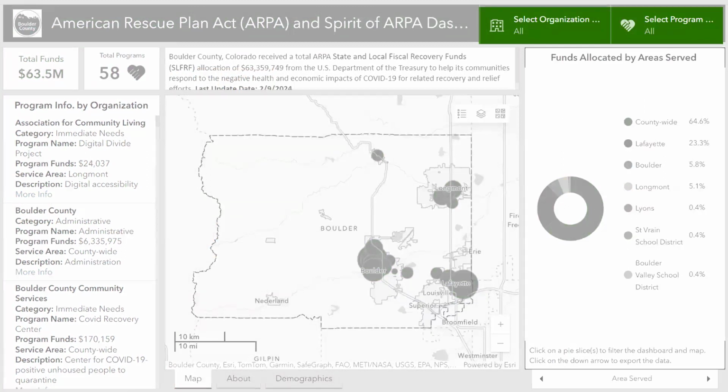Moving to the upper right-hand corner, you'll see two green boxes. These are drop-down menus. One drop-down menu has a list of all ARPA-funded programs, and the other has a list of all the organizations that implement ARPA-funded programs. To select a program or organization, click either drop-down menu to open it. Then scroll until you find the name of the program or organization you want to see and click on it. When you do, the pie charts, program tiles, and map will automatically update to show you more information about what you selected. You can select multiple programs or organizations by clicking on multiple names from either drop-down menu. To unselect, click the white reset button at the bottom of the drop-down menu.